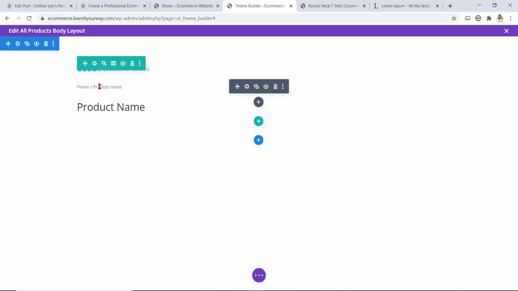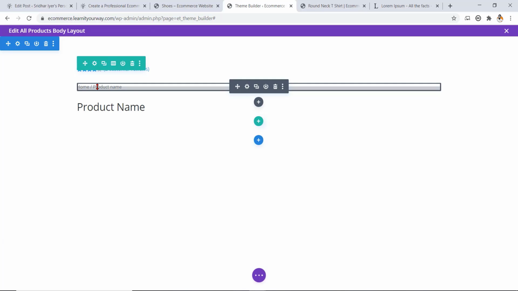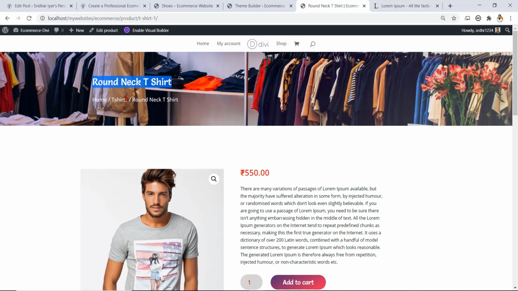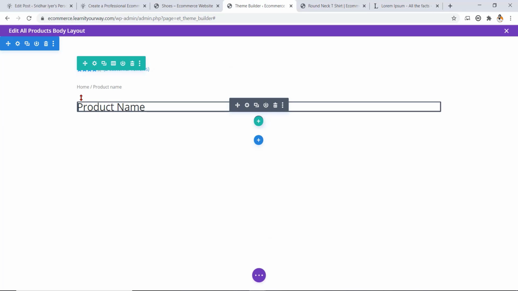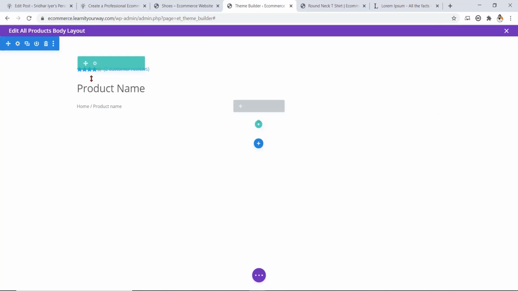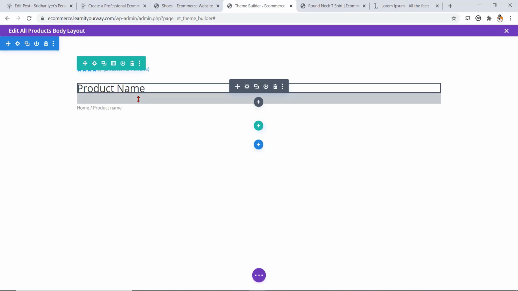Breadcrumb is basically, we can say, the navigation, how the product has been reached from the home page. If you see, this is the breadcrumb. So now we can move it as we wish. Okay, so I wish to keep the breadcrumb at the bottom. Okay, so this is how it looks right now.